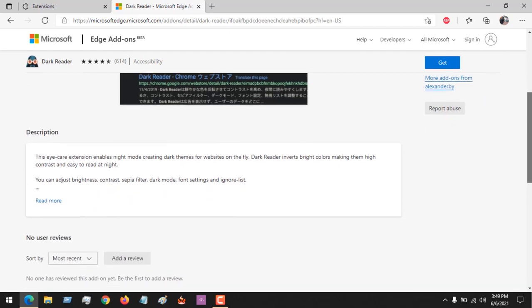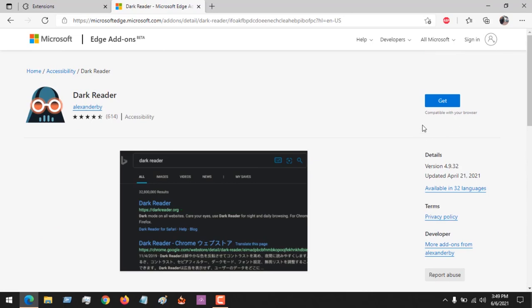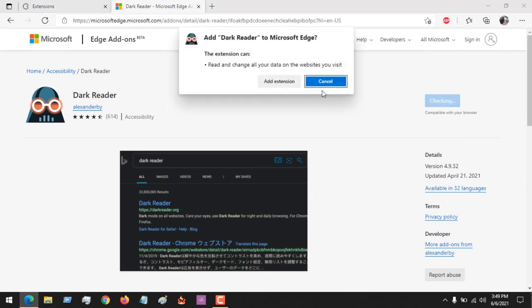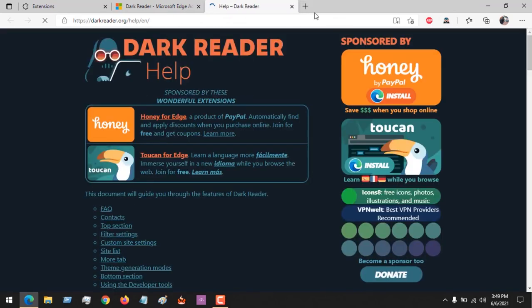So you can see the version and the description. You now click on get. Remember, you can also download this on the Chrome Web Store. And then you click on add extension, and the extension will be installed on the Edge browser. So you could see that the extension has been installed on the Edge browser.